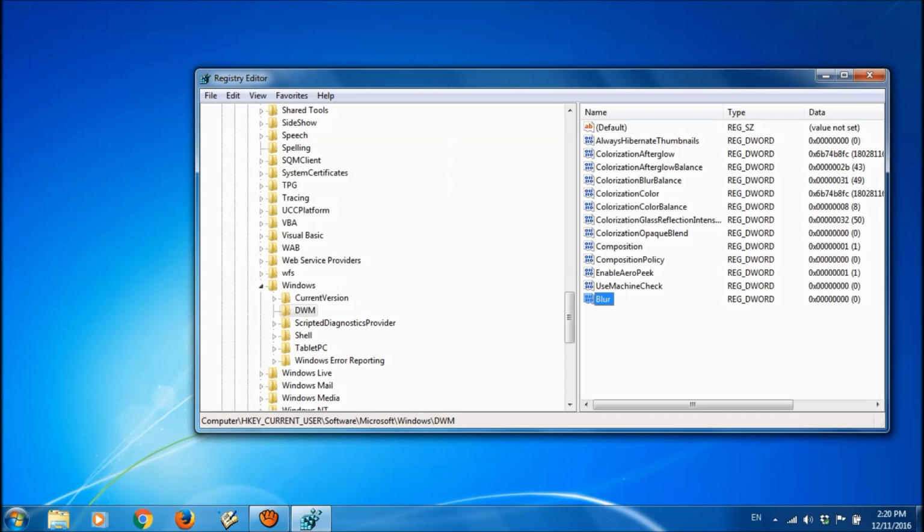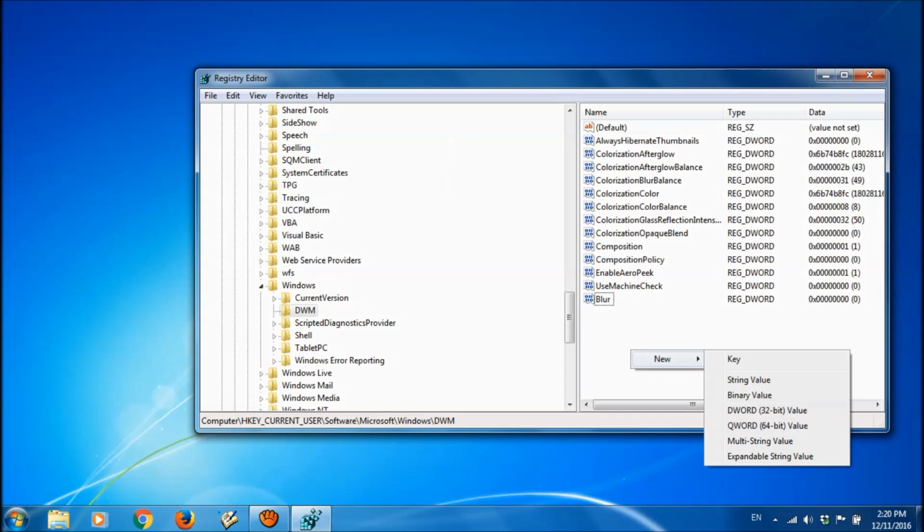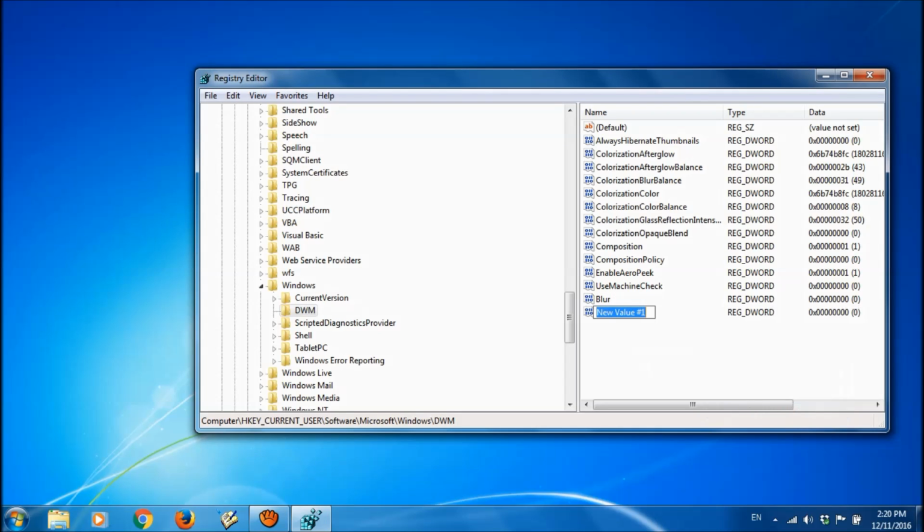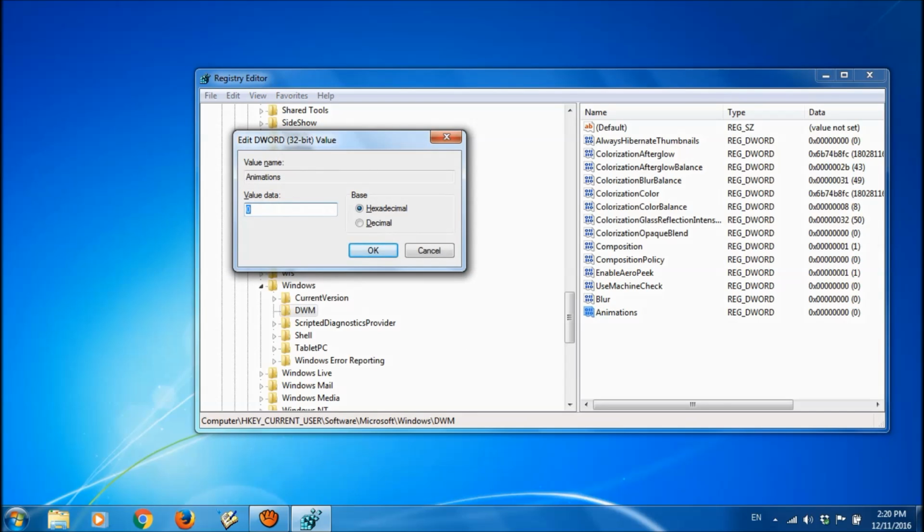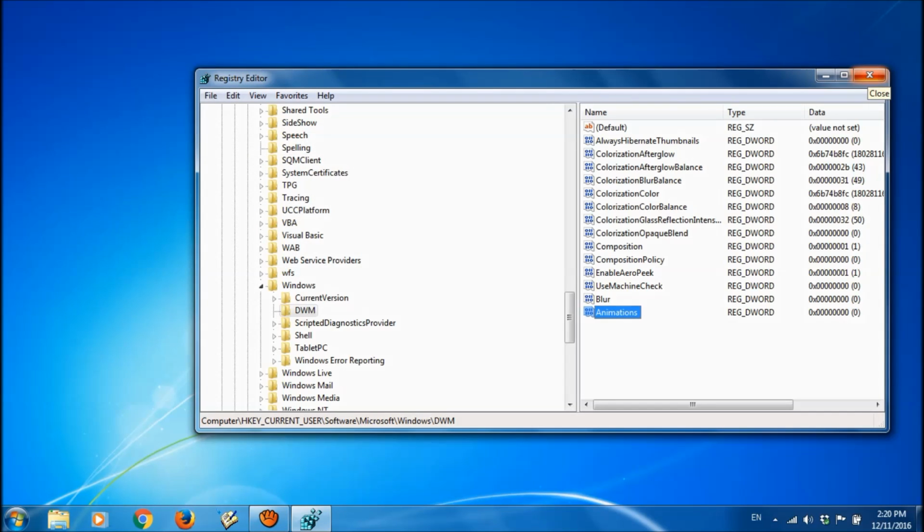Click OK, and now create the third one and name it as Animations. And open it, set its value as 0, and click OK.